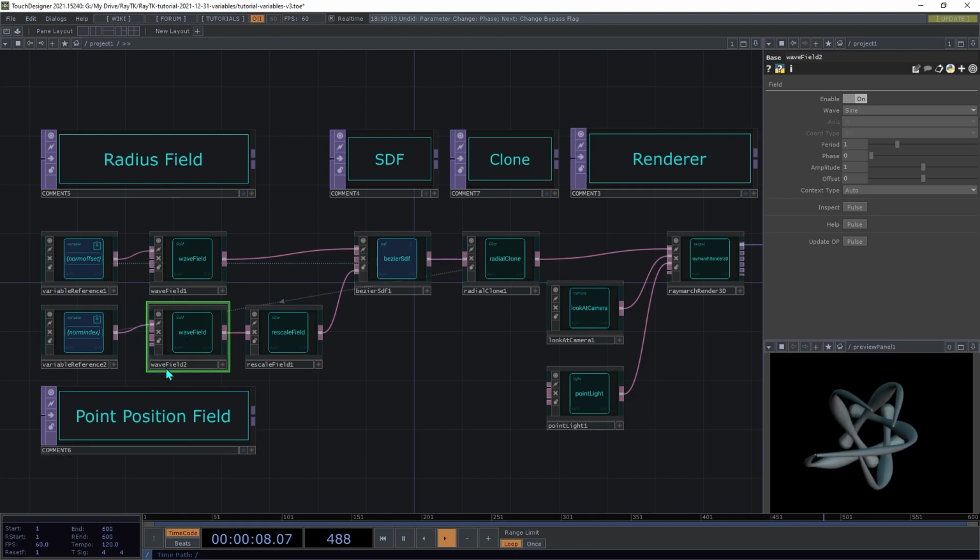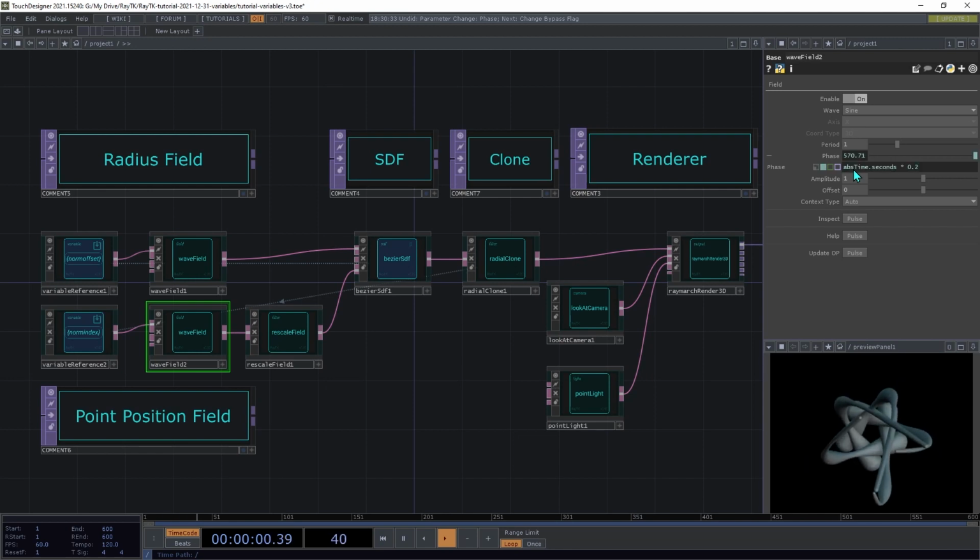Then on the other wave field here, we're going to use a similar expression for phase, but with a different multiplier, so it moves at a different speed. So absTime.seconds * 0.2. So now the wave that's controlling the position of that third point is moving across the copies. And that is our scene.